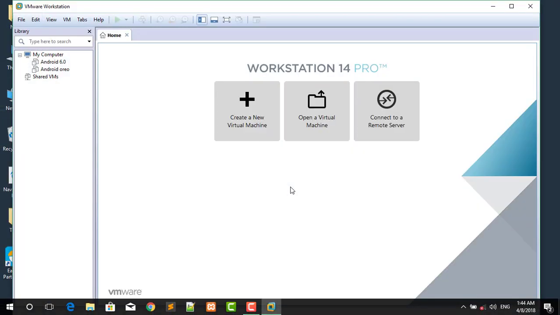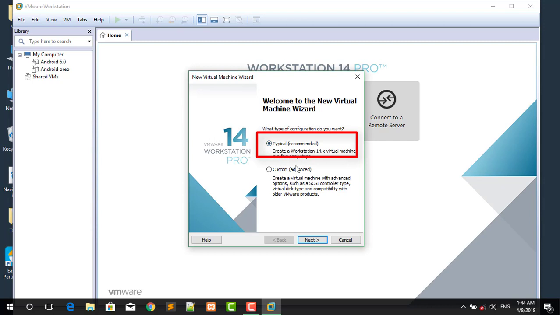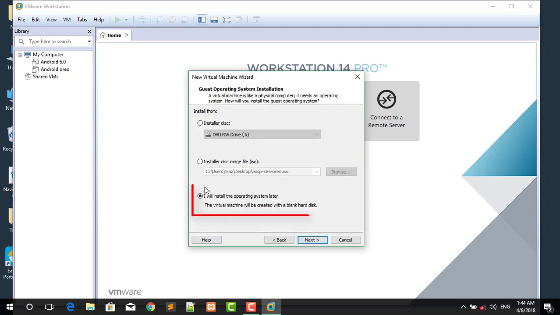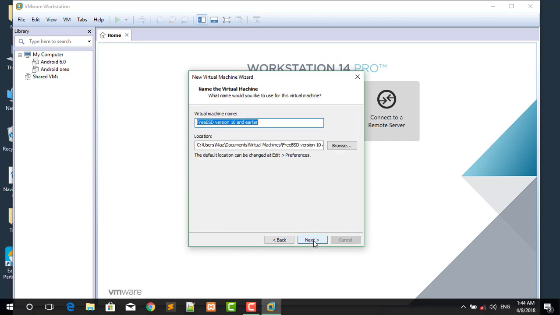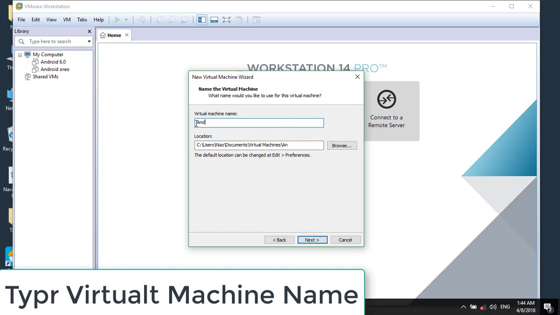Once you have done that, now you have to create a virtual machine. Click on create a virtual machine, click typical, next. I will install the operating system later, and click next. Select other, and the version is FreeBSD 10 and earlier. Click next, and here you have to type the virtual machine name.